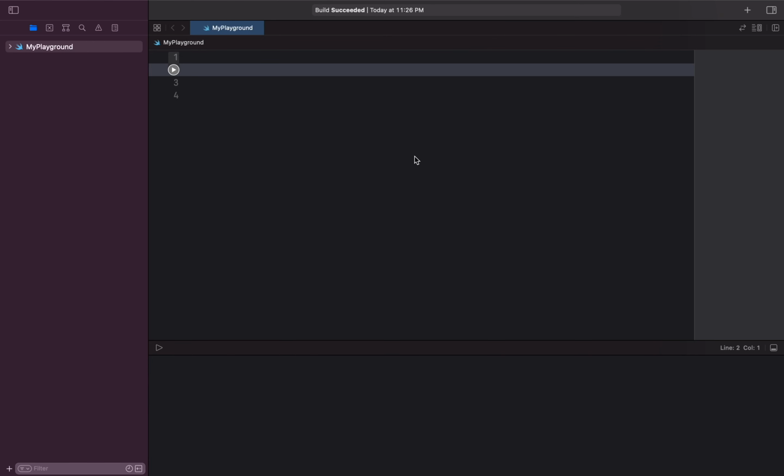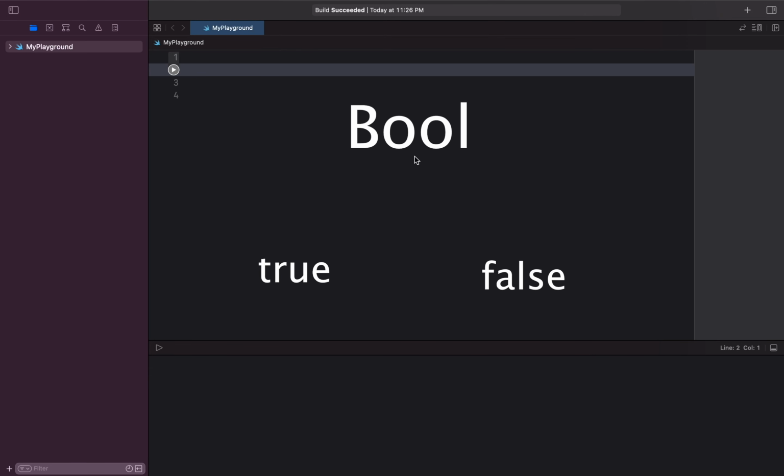Swift has a basic Boolean type called Bool. Boolean values are referred to as logical because they can only ever be true or false. Swift provides two Boolean constant values, true and false.